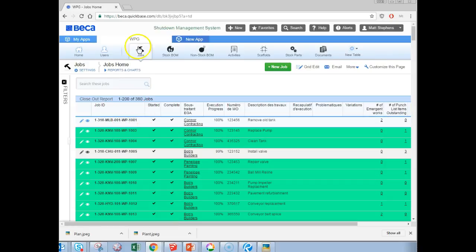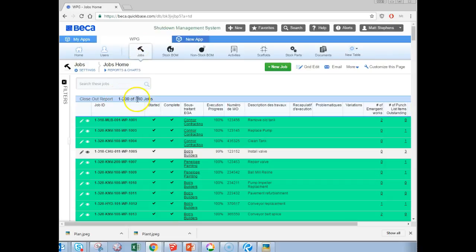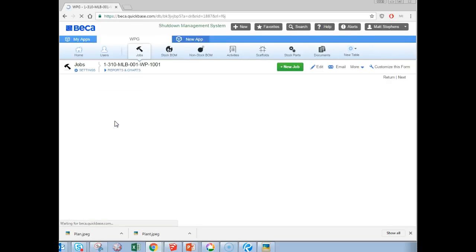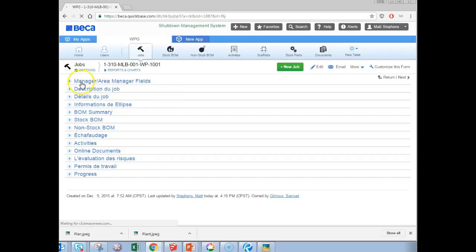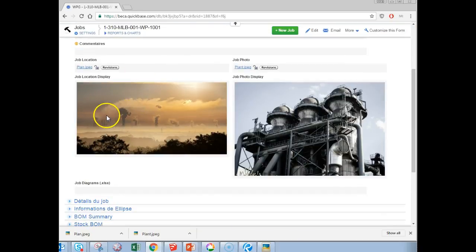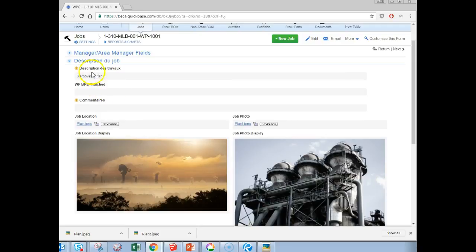So here I have a list of all the jobs that I have for the shutdown. In this particular case there's 380 jobs that are currently in our scope. If I go into one particular job, I have a whole bunch of information that I can edit around it. So let's look at the description of the job. As you can see, I've got a photo of where it is or a photo of what it is and any other data that I want to have. So in this case, it's removing an old tank.